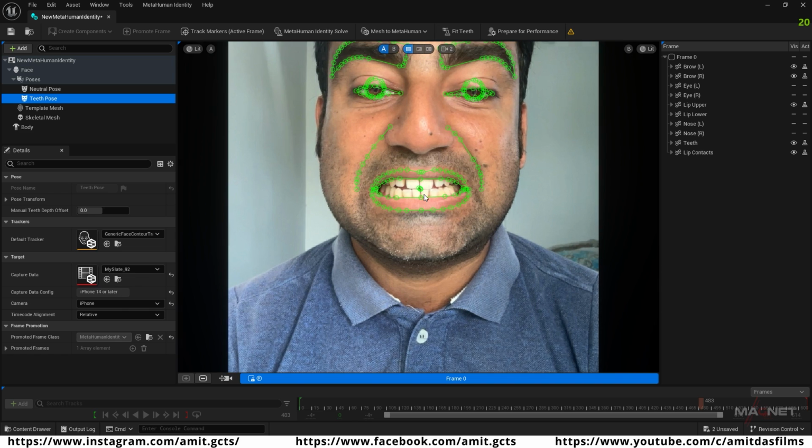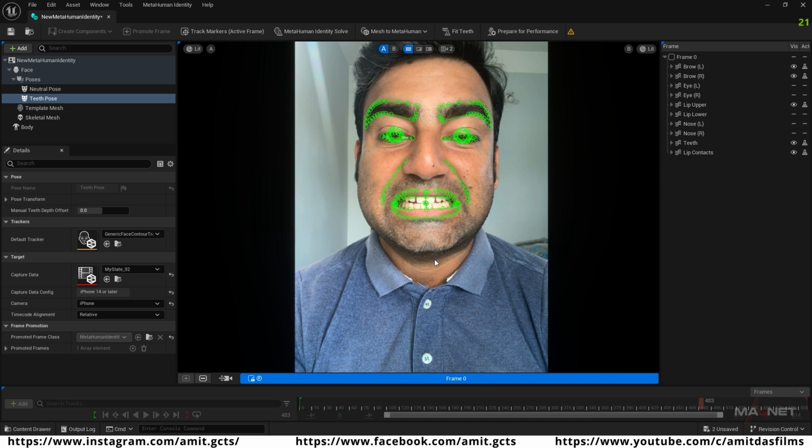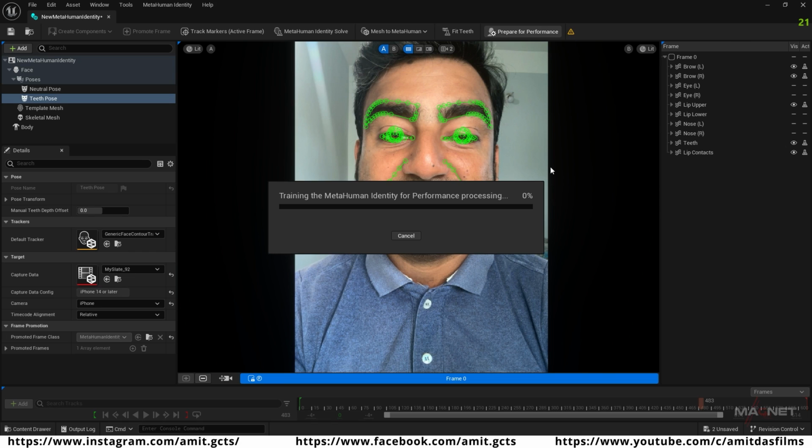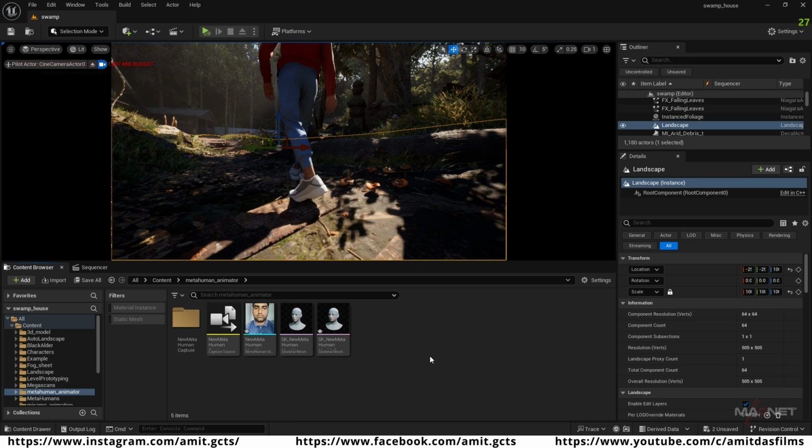And you can see that our teeth are also marked properly here. And now we're going to click on this fit teeth. So once you've done this, now we're going to finally create the performance. So we click on this prepare for performance, and it will take a while. So it will take almost 15 minutes for me. And now we're going to close this one.